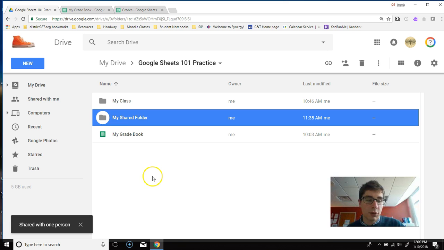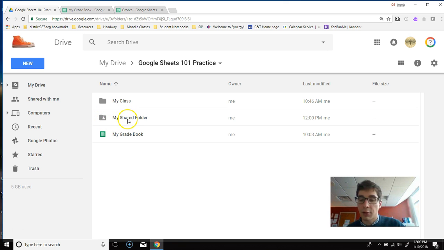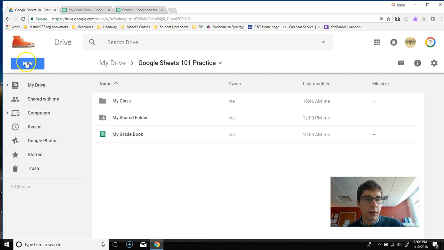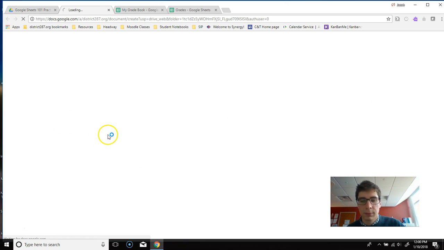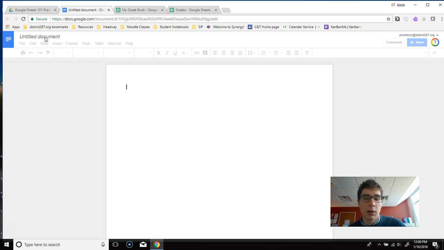I've gone ahead and I've shared it. And now look at this, my icon has changed from a plain gray folder to one with a little person on it. And that means that it is now shared with other people. What I'm going to do next is create a new document. And I'm just going to call this My Shared Document when it gets around to it.